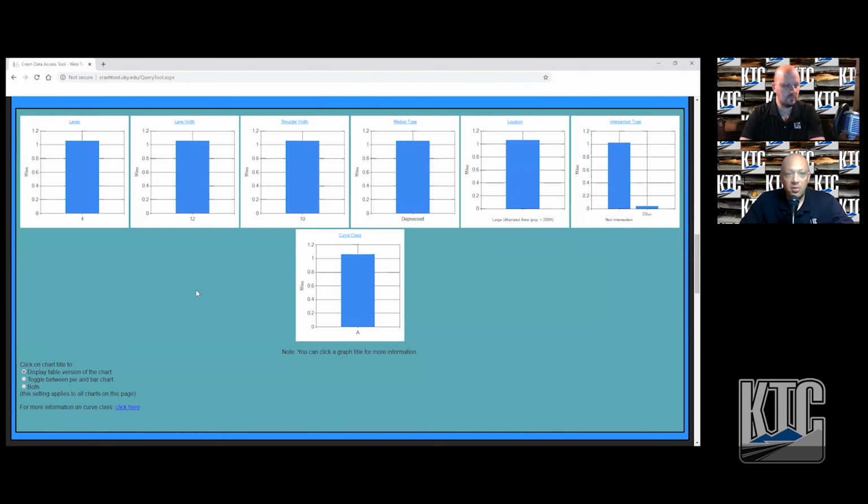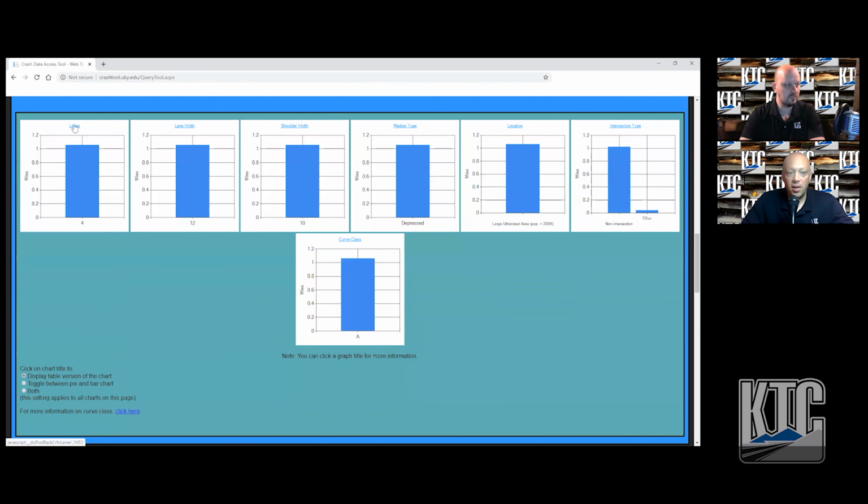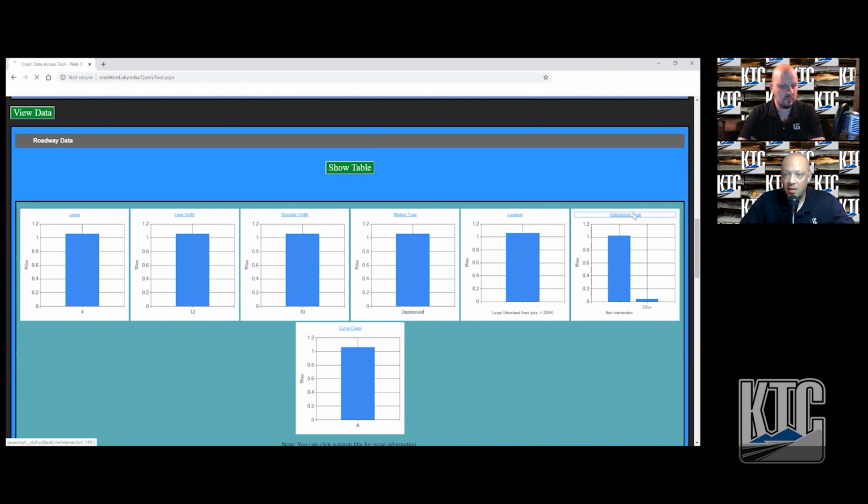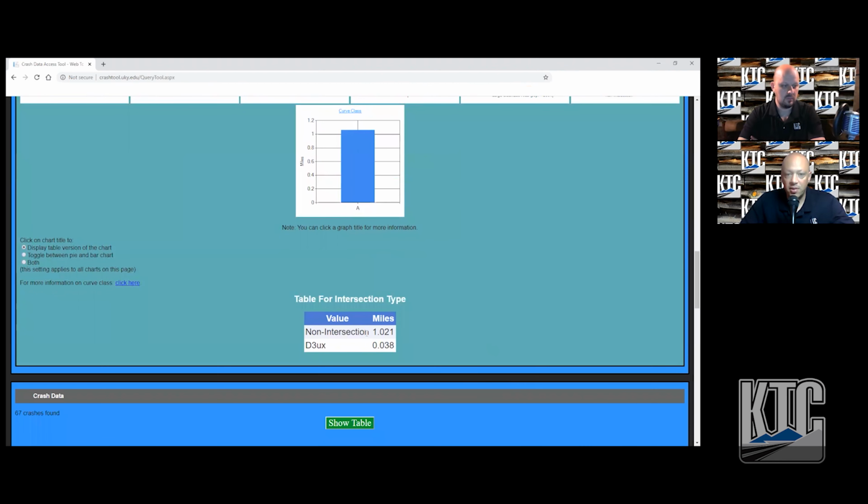The other thing that you mentioned is the titles are clickable. And down below, you have the option to choose what happens when you click on the title. By default, if you click on the title, and let me find the only one that actually has some variation in it, clicking on the title here pops up a table below that shows the amount of mileage that's non-intersection versus the mileage that's in an intersection.